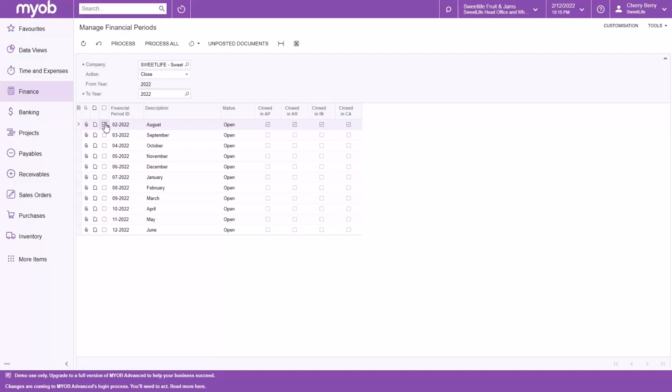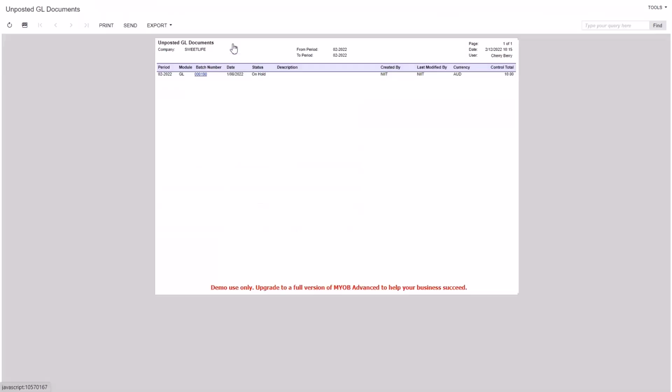Click the Unposted Documents button to verify that no unposted documents exist for these periods. If a new window opens showing the unreleased documents, either release the documents or reassign them to another financial period. If a dialog box appears confirming that no unposted documents exist for the selected periods, click OK to proceed further.